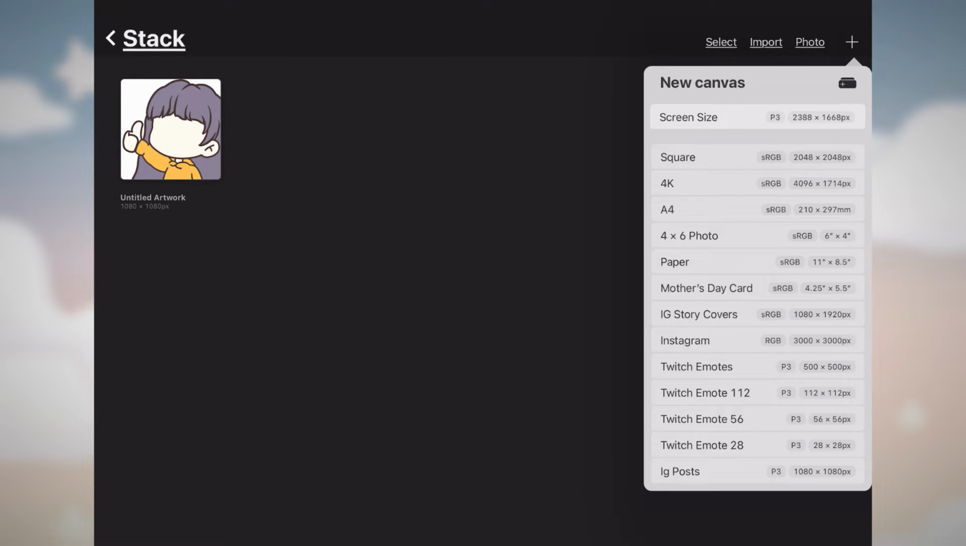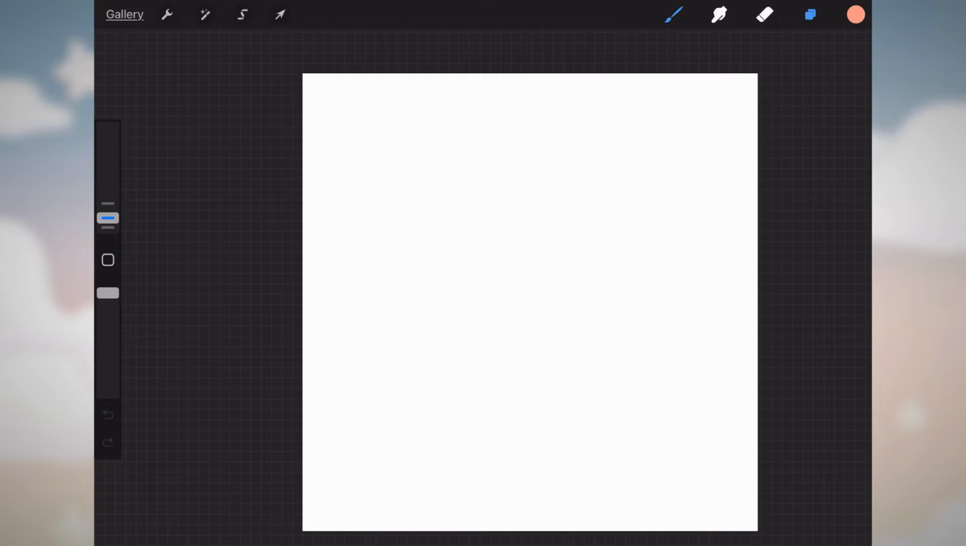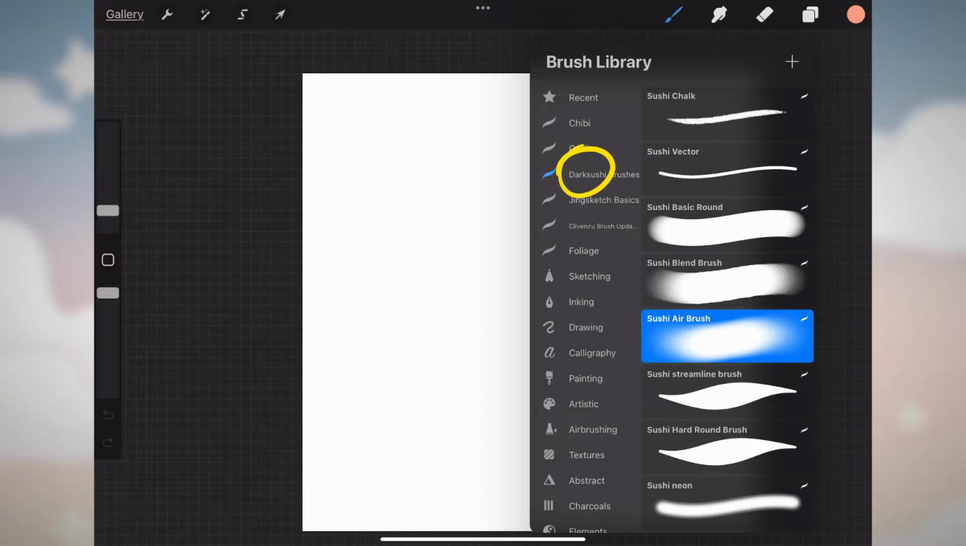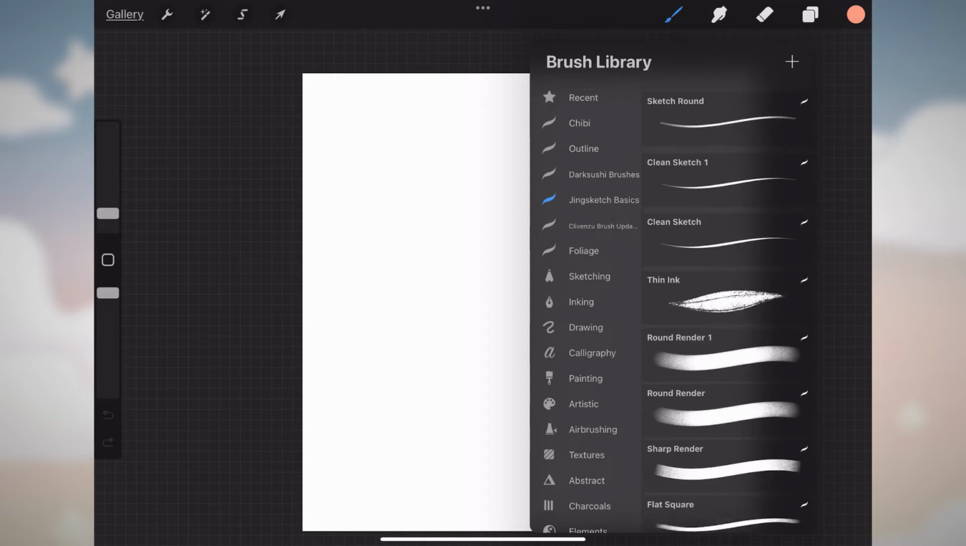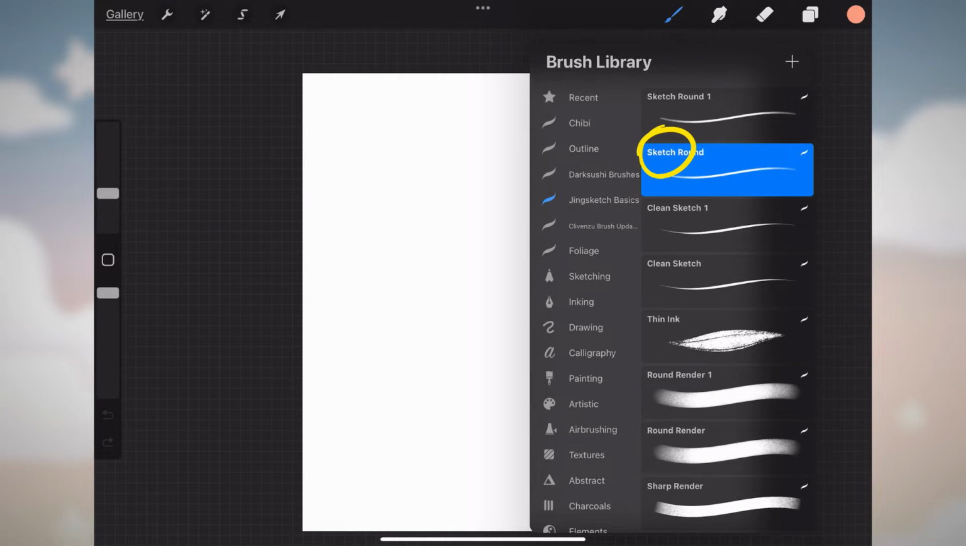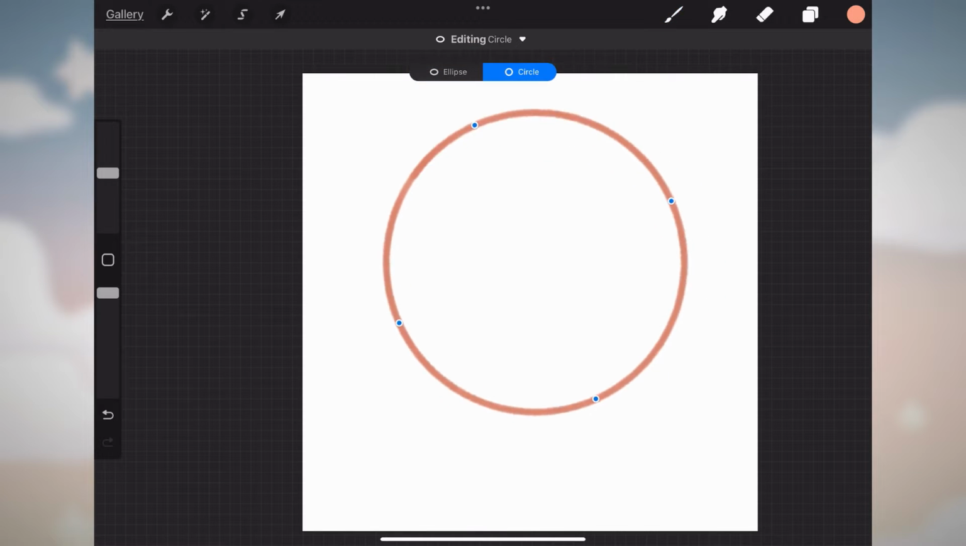Let's get started. You're going to create a canvas using the 500 by 500 pixel size. I'm going to share with you the brushes that I will be using the most. All the links can be found in my description. I'm going to be starting with the sketch brush from my Jing sketch brush set.